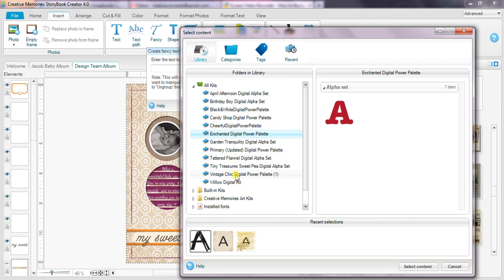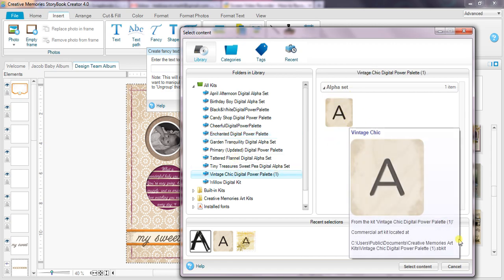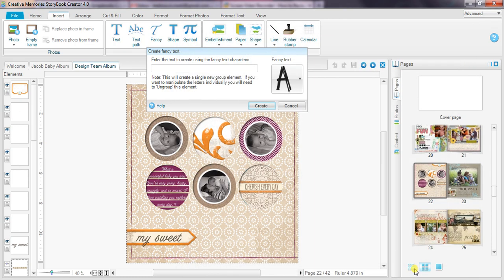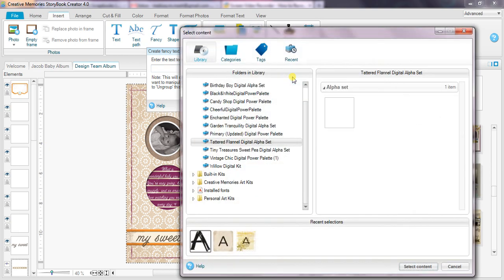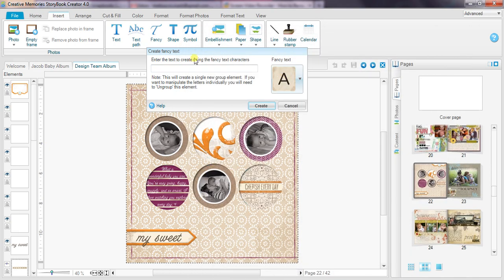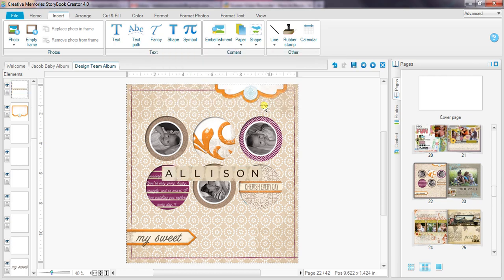Enchanted, but I'm in Vintage Chic, so I'm going to use the Vintage Chic one. It looks kind of like a Scrabble letter without the numbers on it, I guess. So you select your content, and then you just type here. And did I select my content? You have to actually click it over here. So then it'll show up there. And I'm going to type in my daughter's name and hit create, and it will put it there for you.